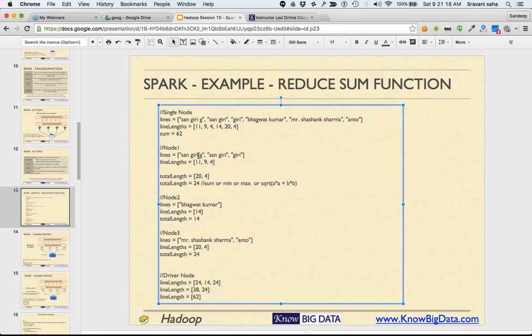So you can see that the reduce function, the action, did not only get executed on every node but also got executed on the driver node from where you are executing the things. All right, so that's how it works.